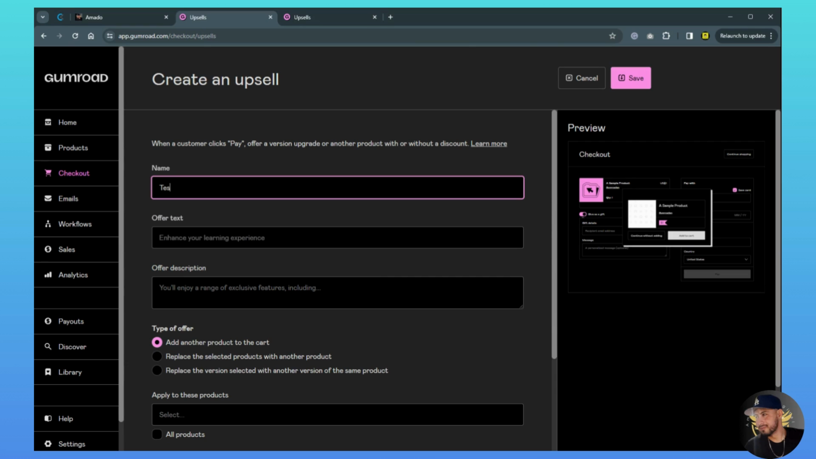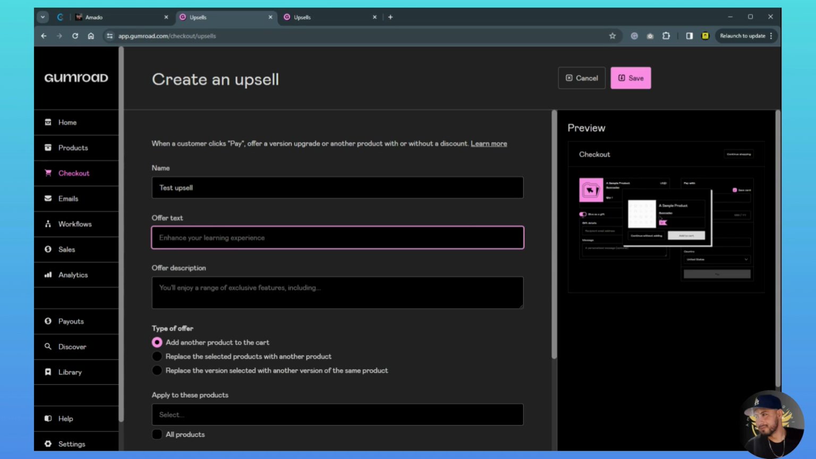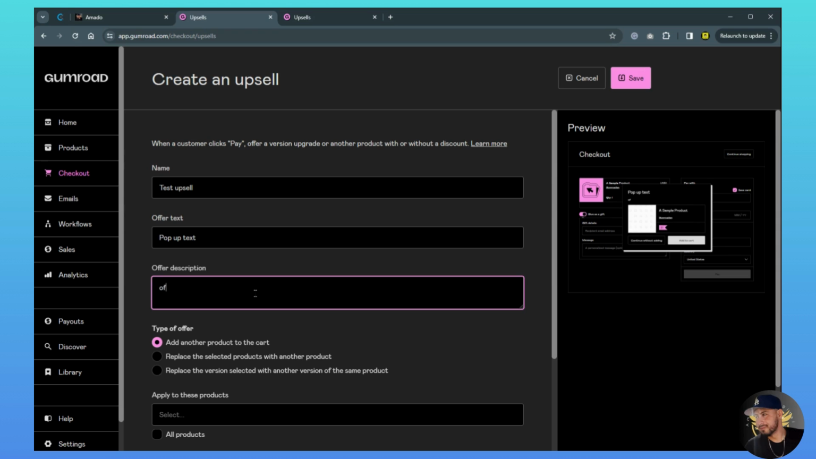Once you're at the New Upsell, just put the name of your upsell. So, test upsell. That's only going to be for you to see, that way you can manage it. Offer text is going to go right above. So when they get the little pop up text, they're going to see it right here. And then you could also add a smaller text just below that, the offer description.